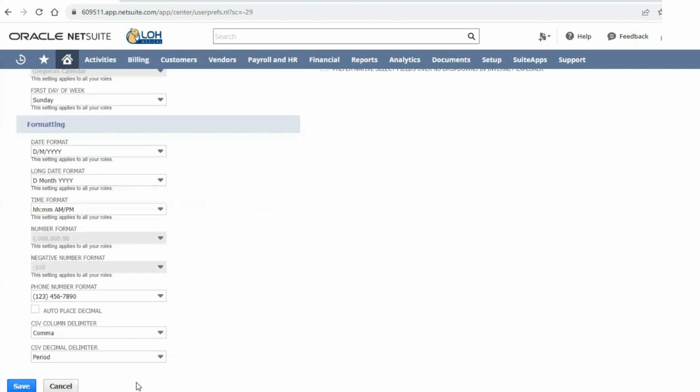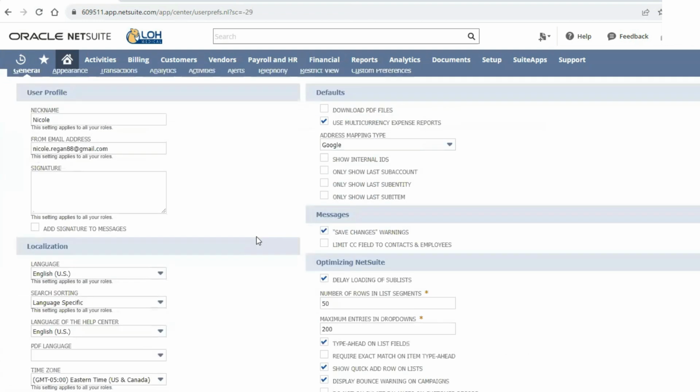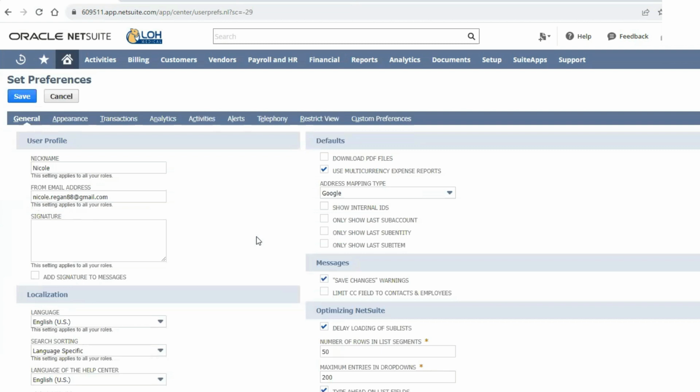Phone numbers. The decimal delimiter in the US is a period, but I know in other countries it's a comma, so you can go ahead and make that change here so it just looks a little bit more comfortable for you.